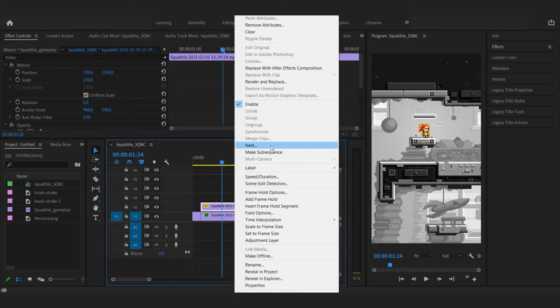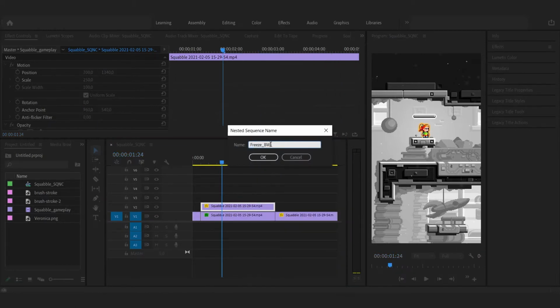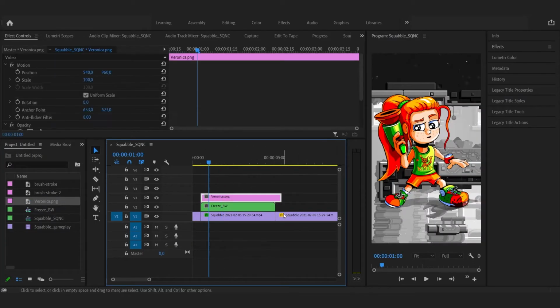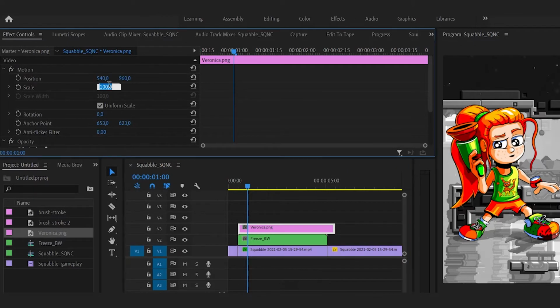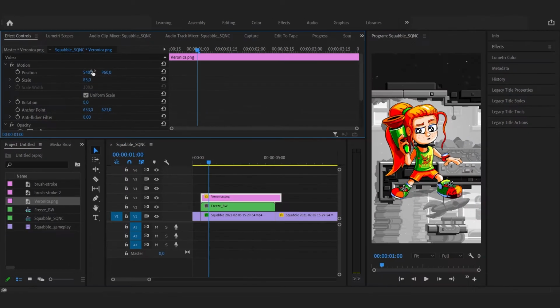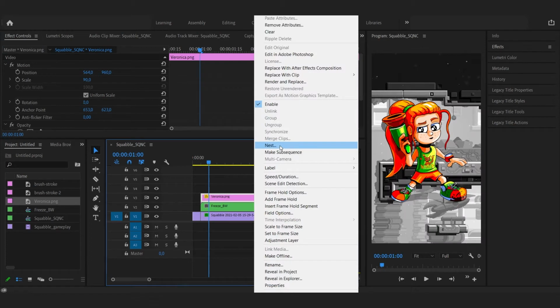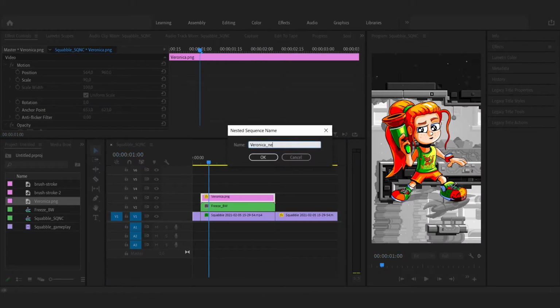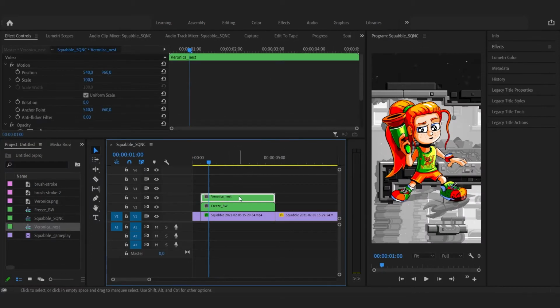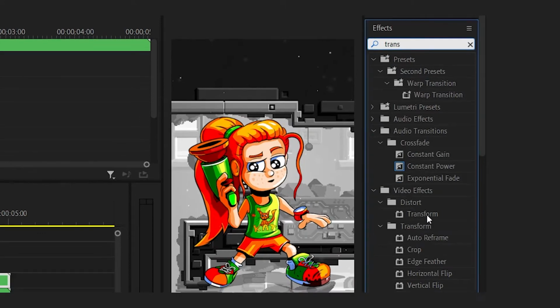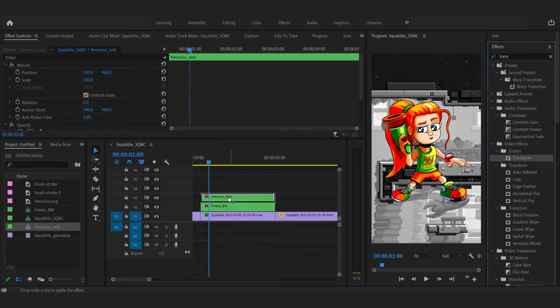Next, I'm going to nest this sequence and add another graphics for our character. I will modify it a bit to match the clip and then also nest it. For the next steps, we are going to create the zoom in effect for the character. In Effects panel, I'm going to search for Transform effect and then apply it on both clips.